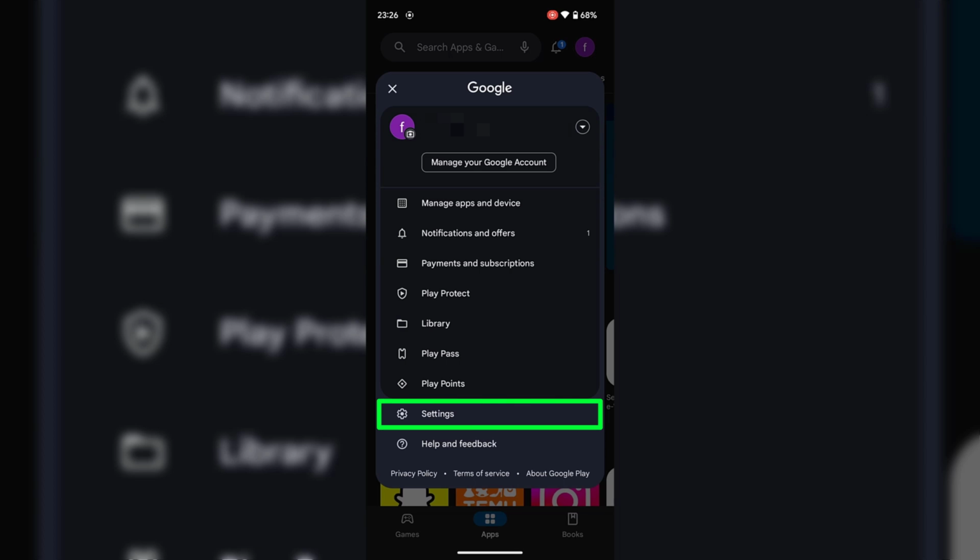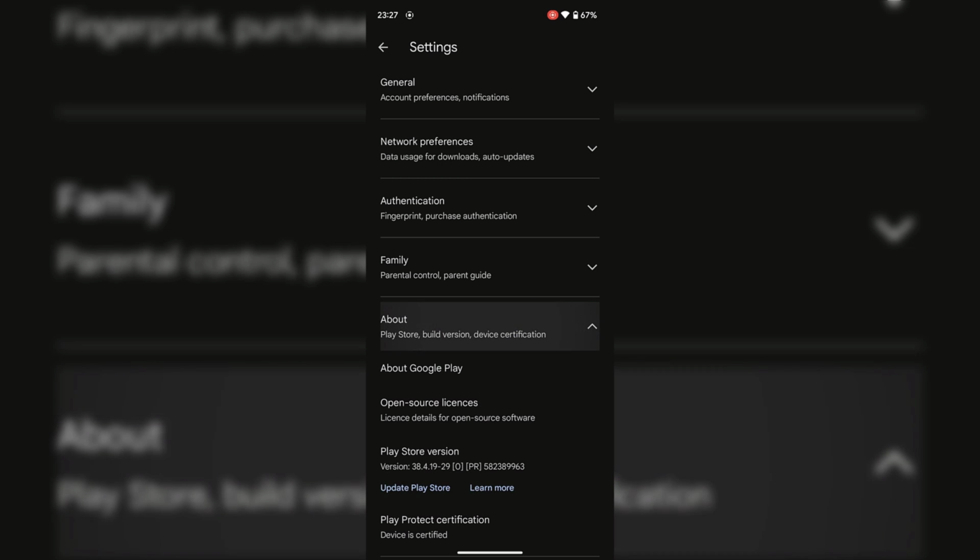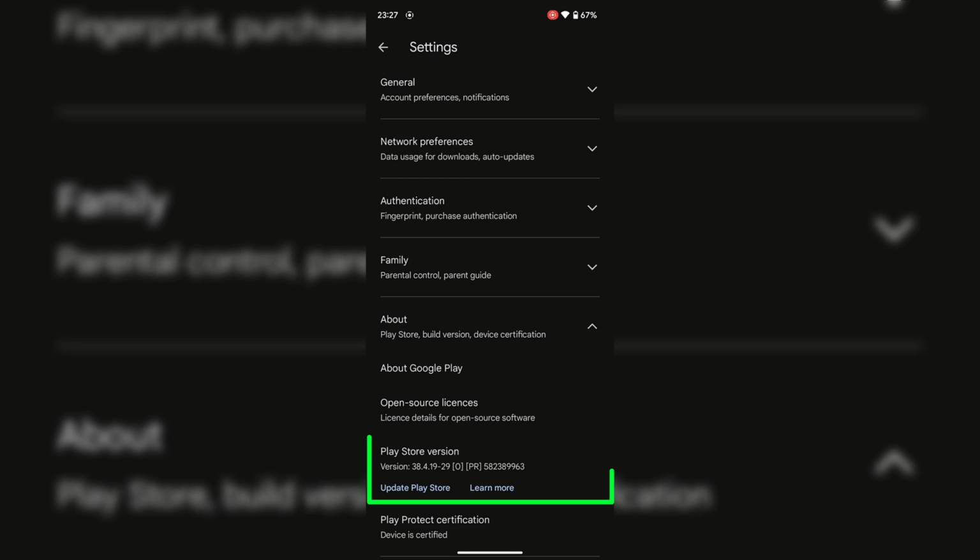Once you've done that, tap on Settings, and then at the very bottom, you should see the About settings, which features Play Store, build version, and device certification. I'm just going to tap on About to see all the options here. Once you've done that, you should see Play Store version.